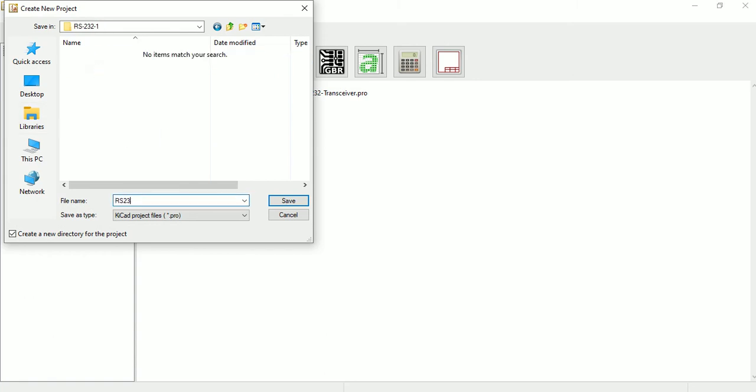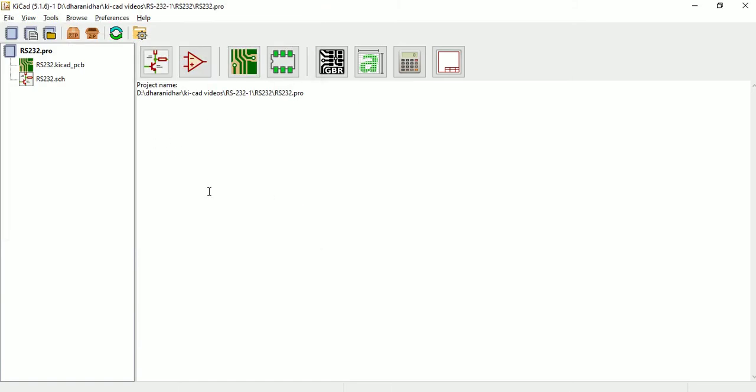Let us assume, without any confusion, I will start another RS-232 example. Now I will name a project called RS-232. You can see here .pro is the project extension of KiCad, .sch is the schematic file, and .kicad_pcb is the PCB extension for KiCad files. Very simple to understand, there's nothing complex here.